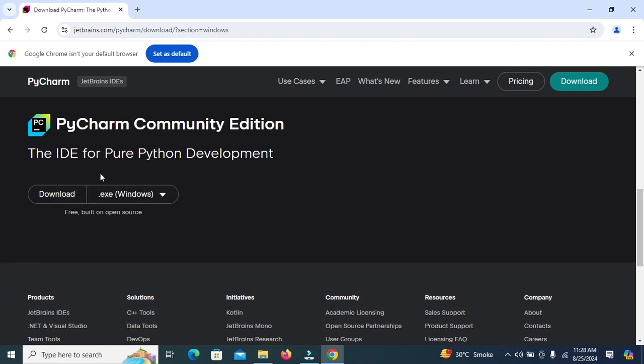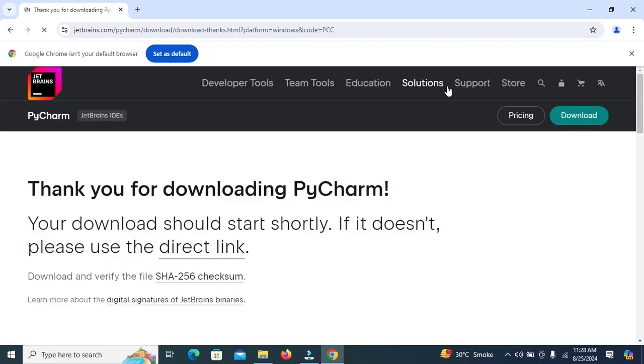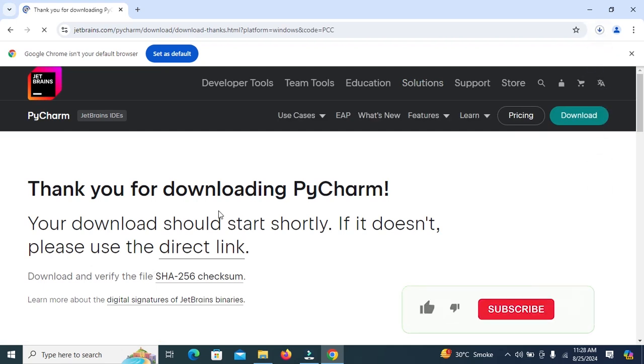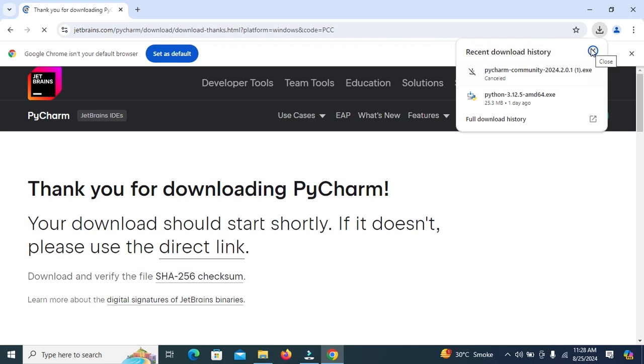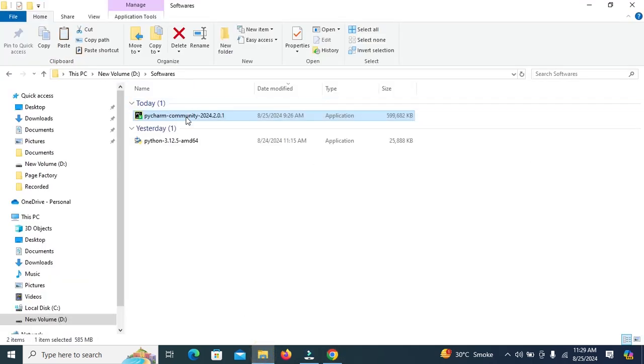PyCharm Community version. This is free and open source, built on open source. Click on download. If you are unable to download, then you need to click on this link, direct link, then downloading will start. I have already downloaded this PyCharm Community version, so I will cancel this downloading. Click on PyCharm Community. Please wait while this sets up.